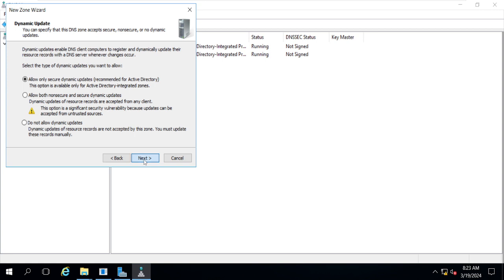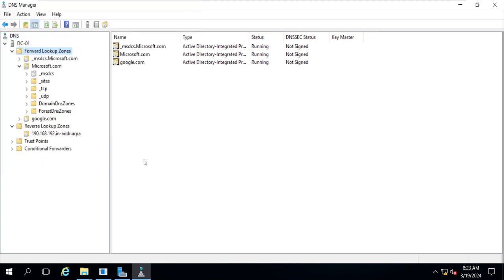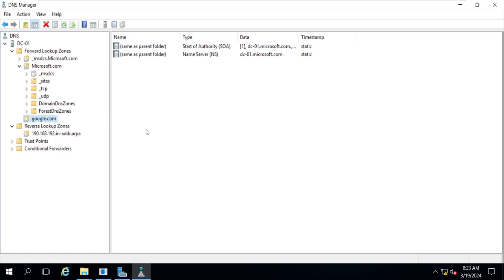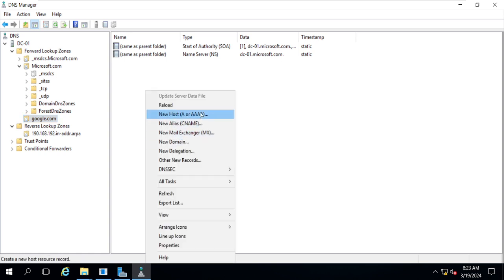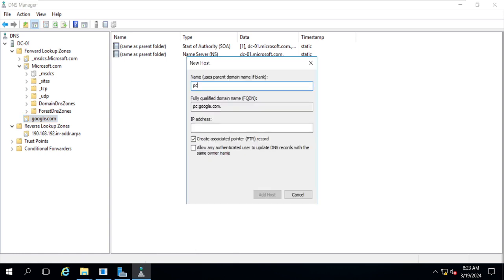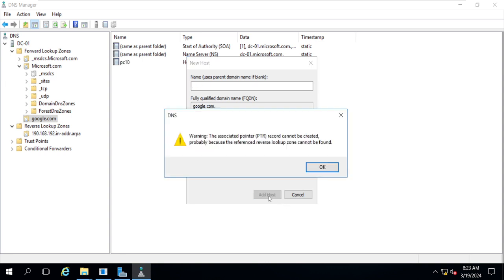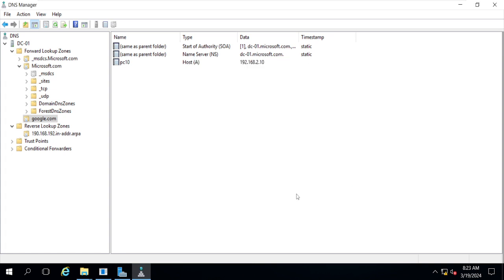So it will tell you finish. See, you created now google.com. Now any entries that you create here will come with pc10.google.com, 192.168.2.10. See, it got created. But again you need to create one more reverse lookup zone to resolve here.